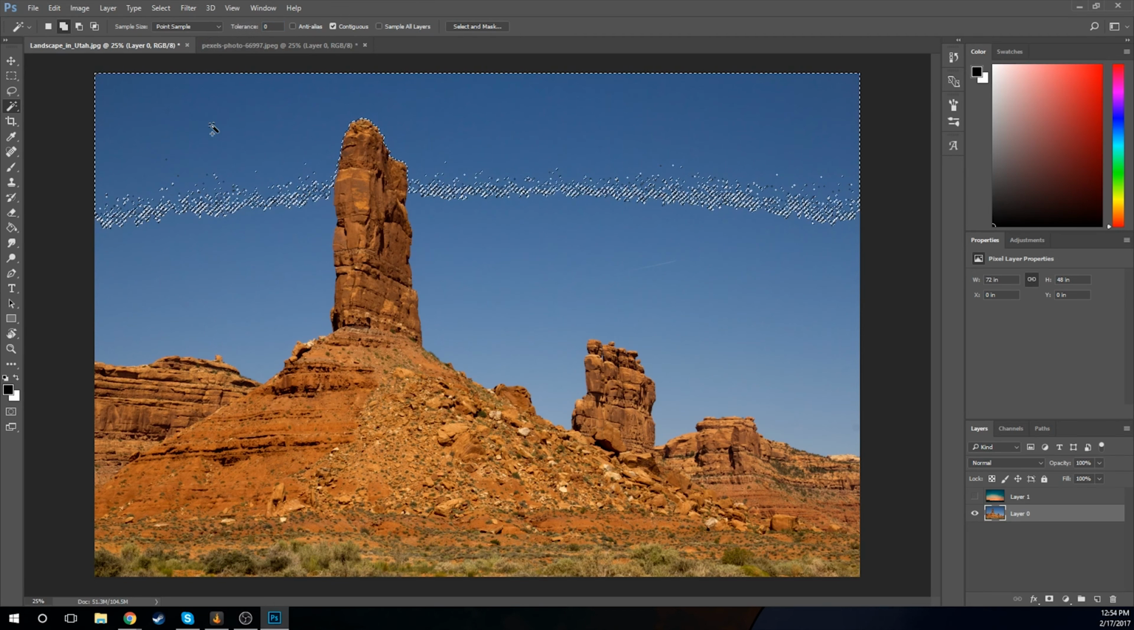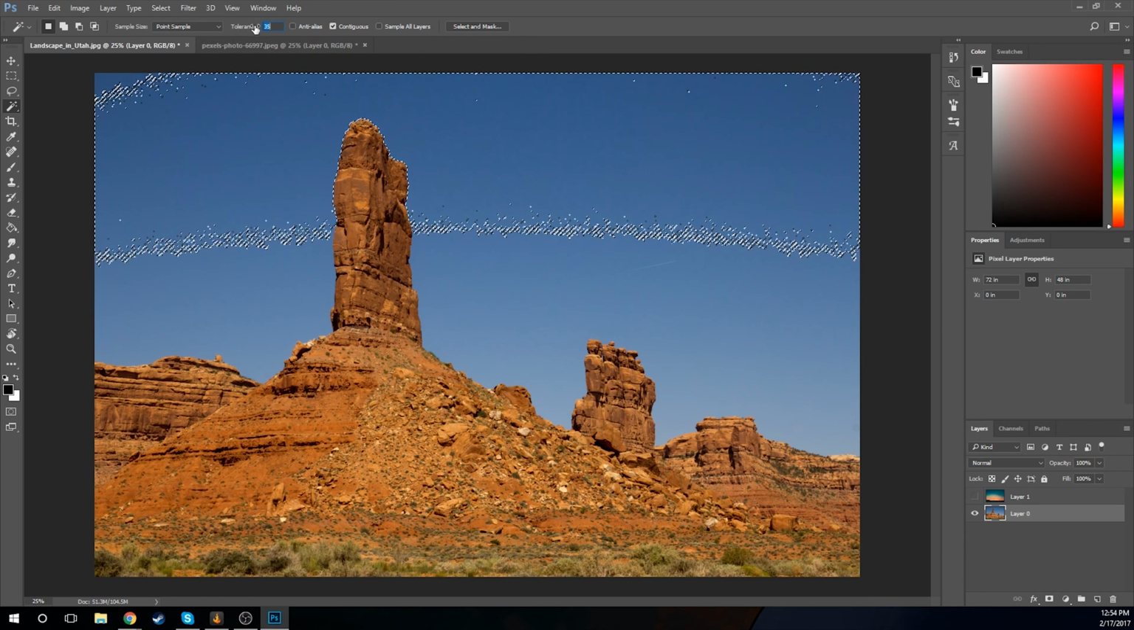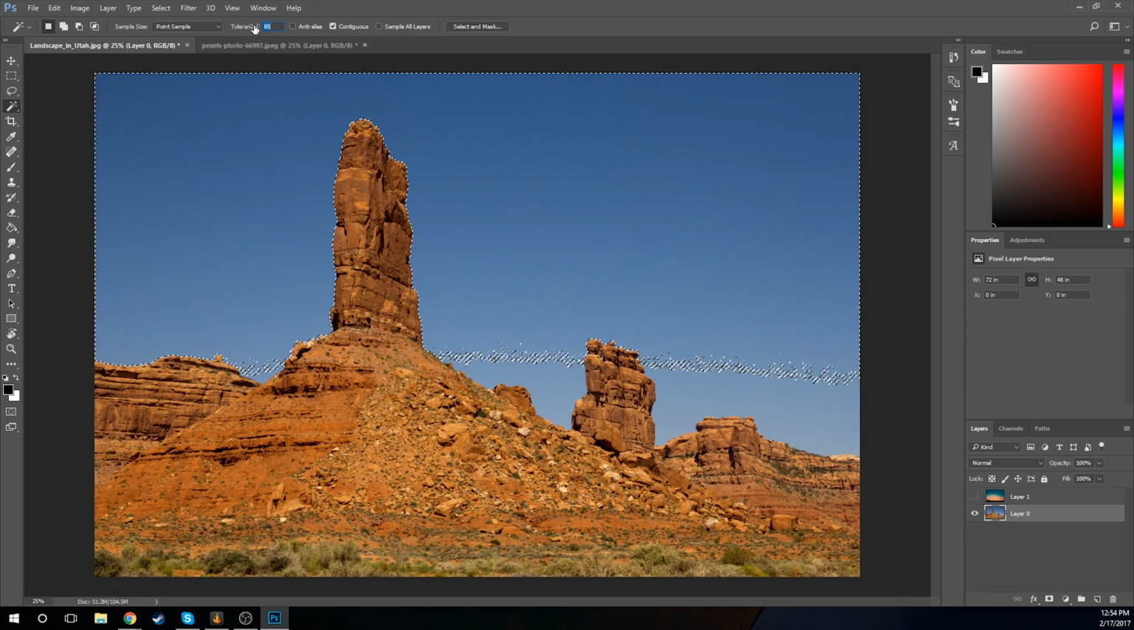So if you set it to like 0, you don't really get much. You get like 1 pixel. If you set it to 18, you get a little bit more. Let's set it to like 66. Still not getting enough. 90 maybe? 90 seems to get all of it without selecting any of the other parts.